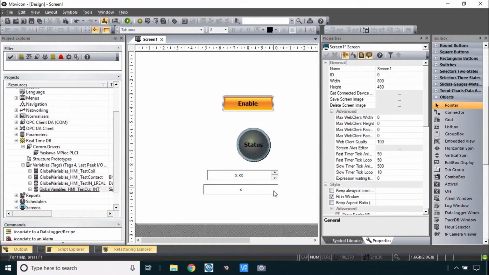You see how the spin, the little arrows up and down, those will be used to control the value of the variable up and down without having to actually type anything in there.